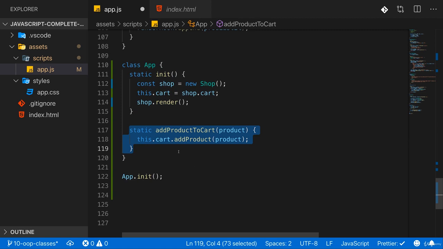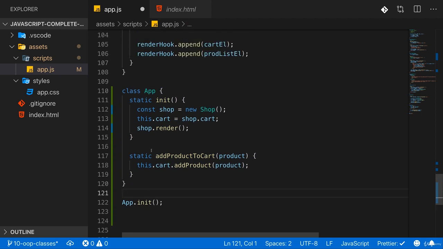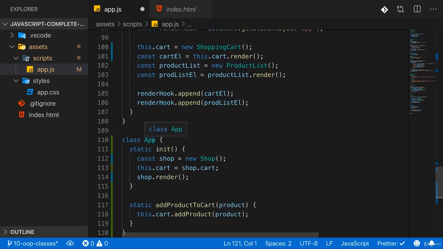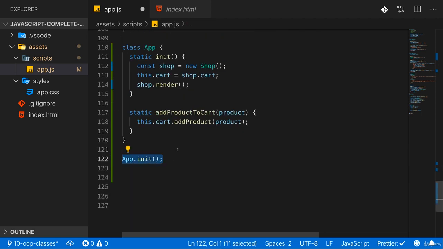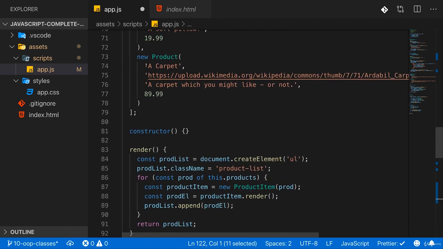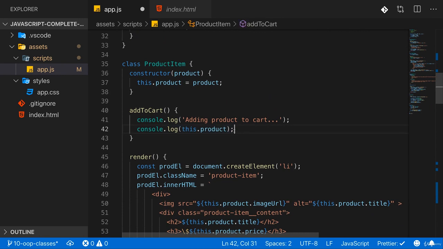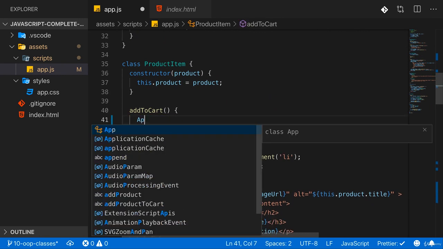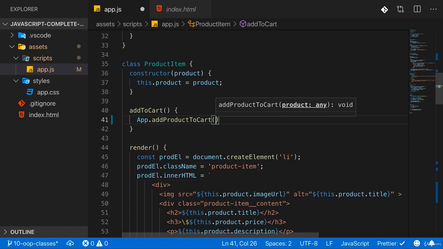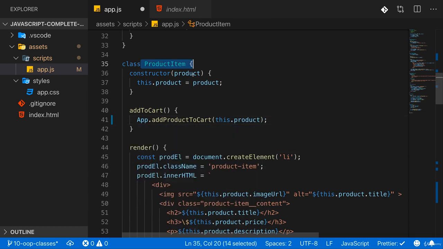Because, and that's the advantage and the whole idea of using these static methods, since we always operate on the class and not on instances, we don't work on different objects, which we would do if we would not use static and instead create different apps in different places of the app. But instead, the app I'm using here to init my app, this class, is the same I can now call from inside product item. So here in add to cart, we can get rid of that and instead just call app add product to cart this product, referring to the product stored in this product item.